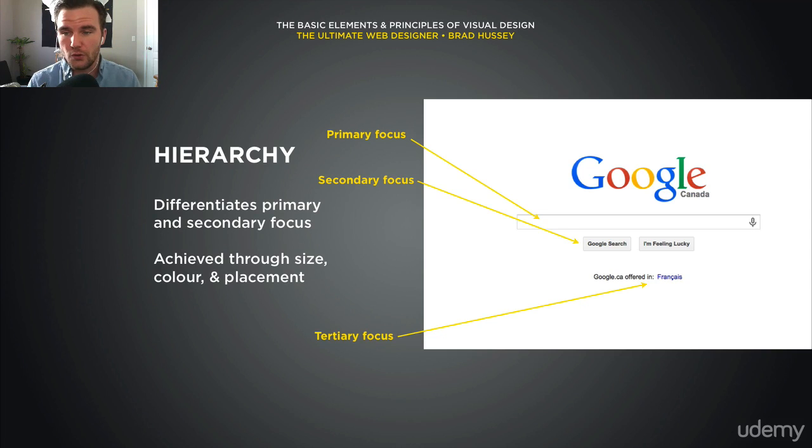placement. With Google.ca's webpage here, the primary focus is very clearly the input field where you can start searching. Secondary focus are the buttons, and the tertiary focus is the option to toggle the language to French.